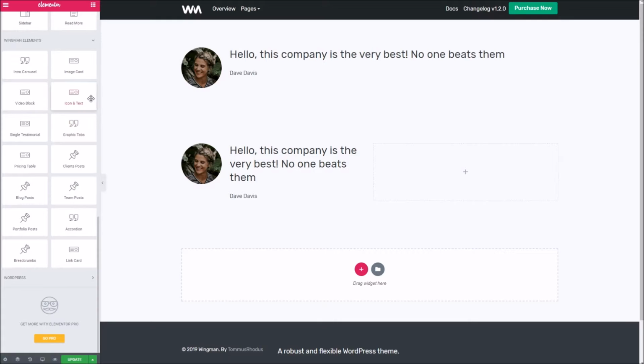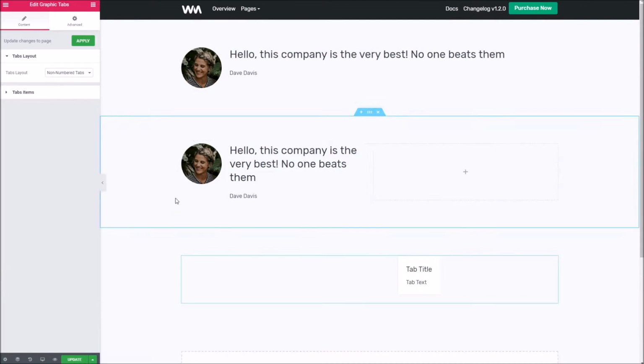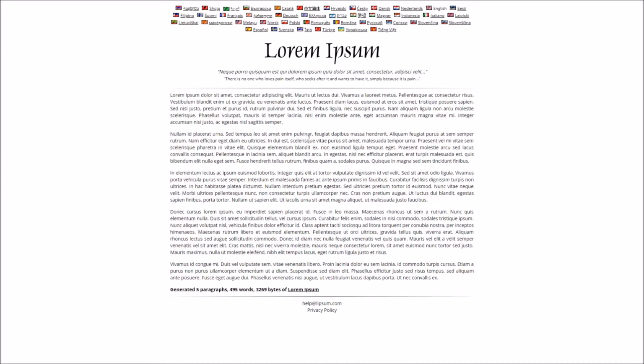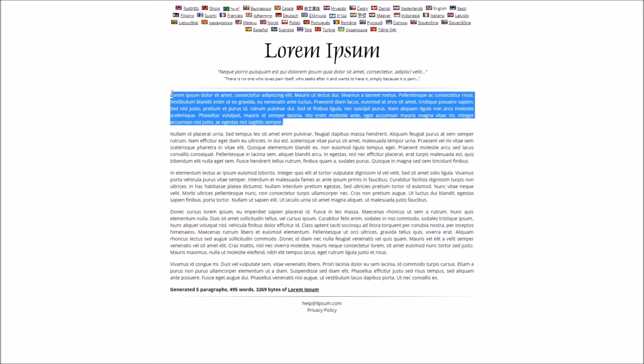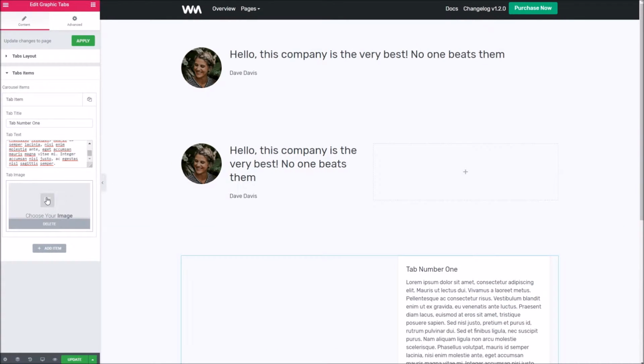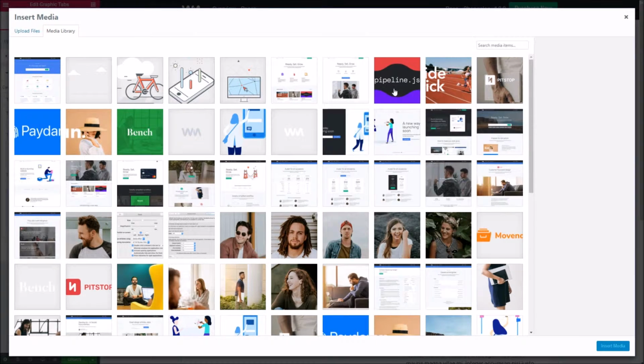Moving on, we've got the graphic tabs. So I'll just pop this into the page here. And we'll start by adding a few items here. I'll just give this one tab number 1. I'll just go ahead and grab some random text for the content. And just pretty much select any image, will be fine.